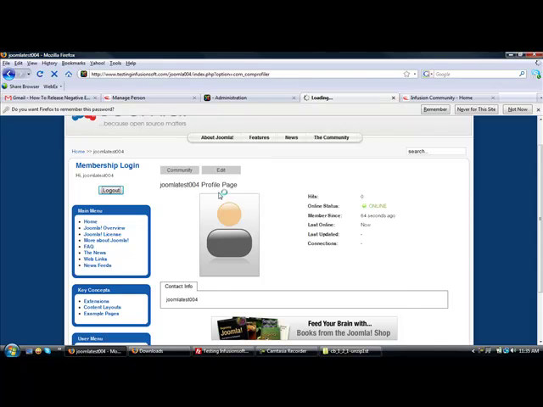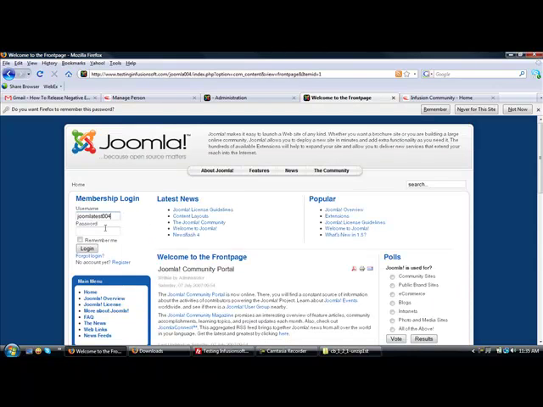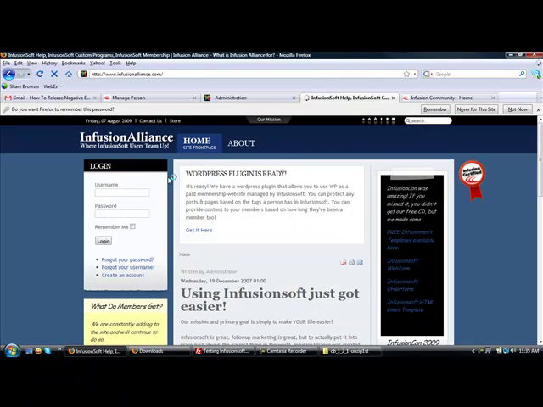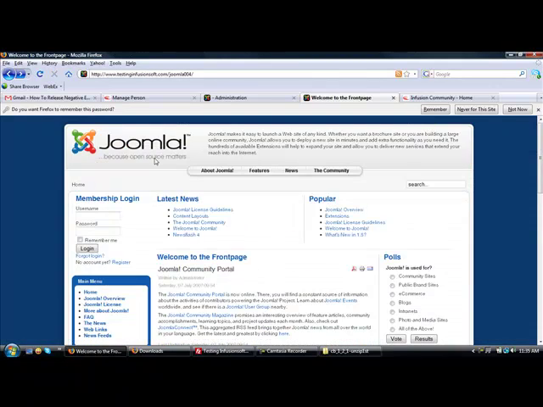So let's log out and let's try and log back in with this same person. And you're going to notice they'll get this message: "Your membership is expired. Please contact us to update your payment information or purchase a new membership. Call us at the number or visit our shopping cart." And you remember I put in a little bit of code to make this a link, but this is an open HTML area, so you could put in whatever you want.